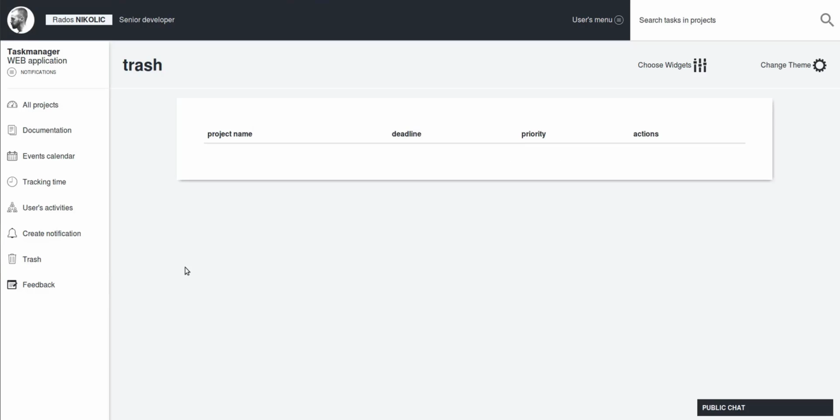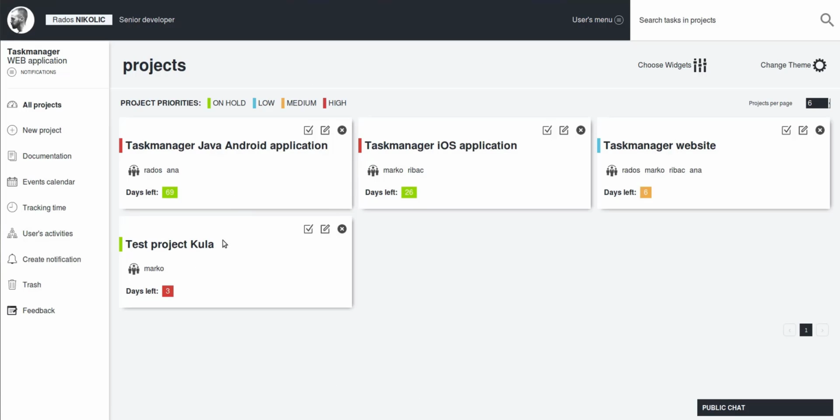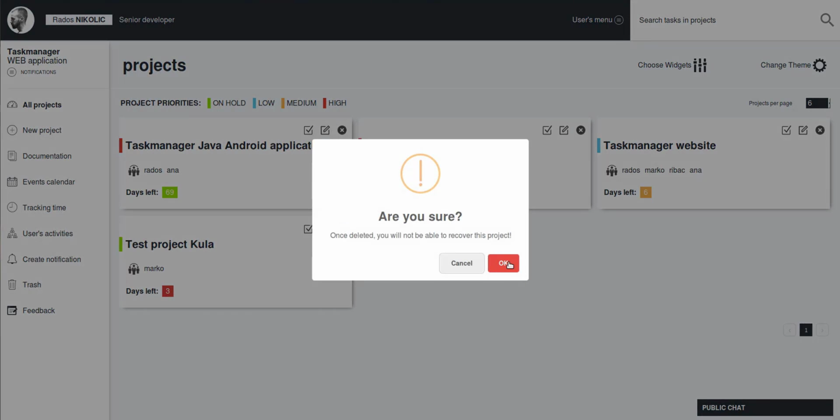Trash is the page where all deleted projects are stored. From this page, you can select to permanently delete a project or restore it if need be. For example, let's delete this test project here. We click the X icon and confirm.